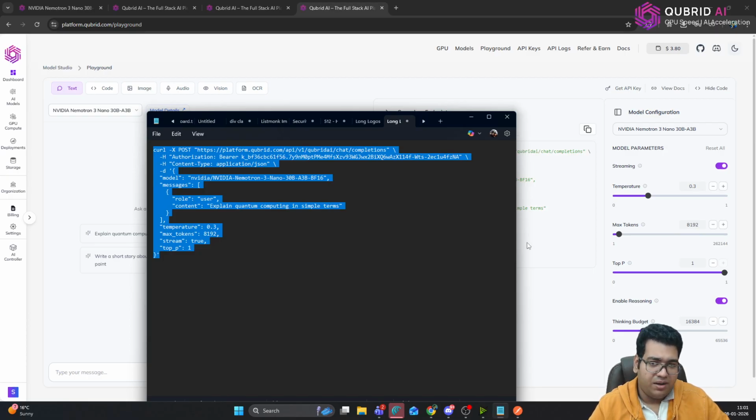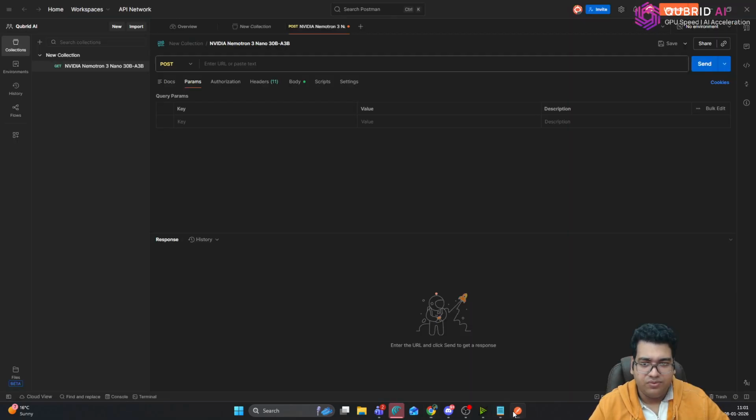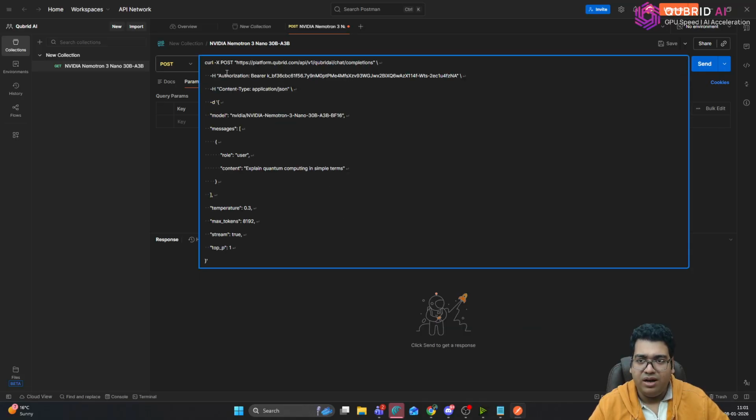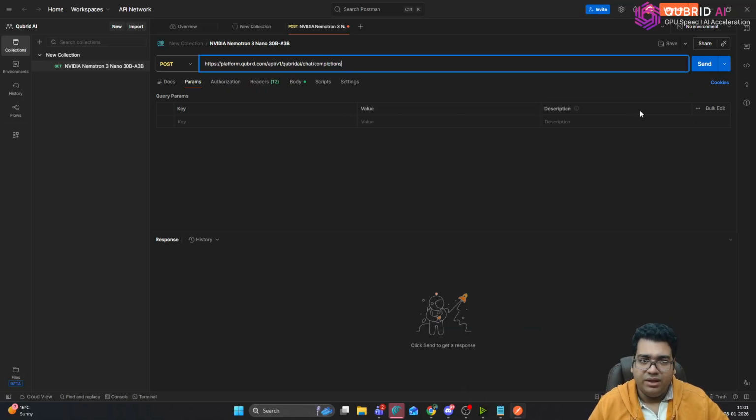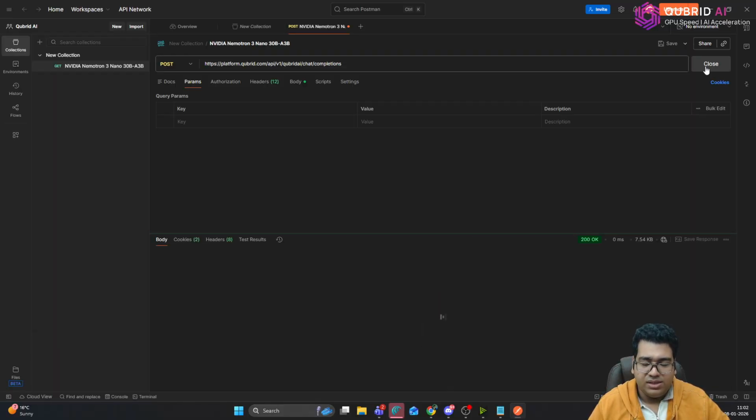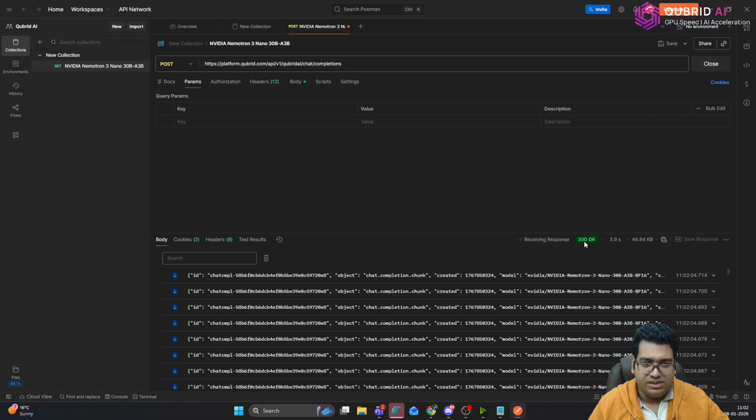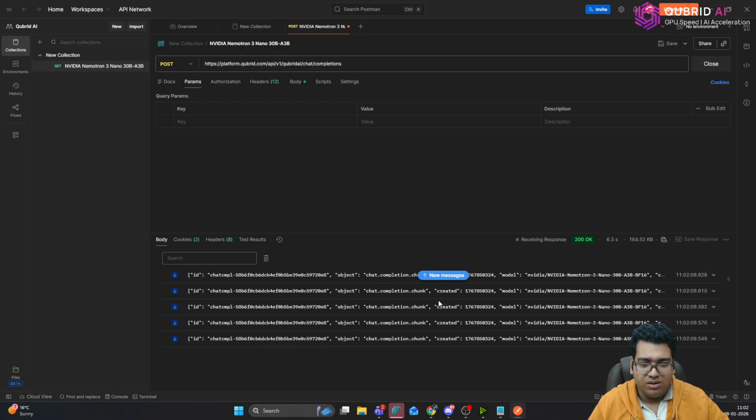You can go ahead and integrate it with your application. For testing purposes, I'll head over to Postman and see whether this works or not. And I'll click on send. The moment you click on send, it will start to give a response. As it says, the response is 200 and it indicates the server has started responding. And you can see the output is coming in small chunks.